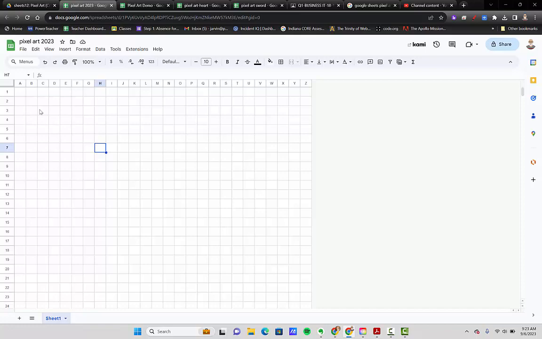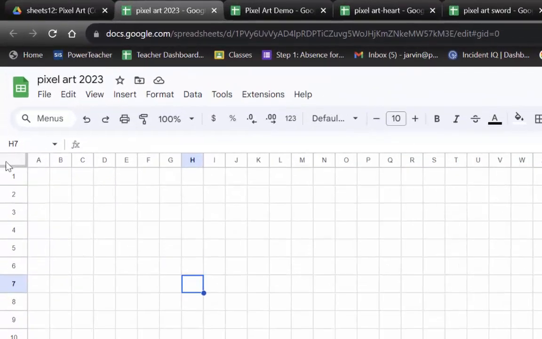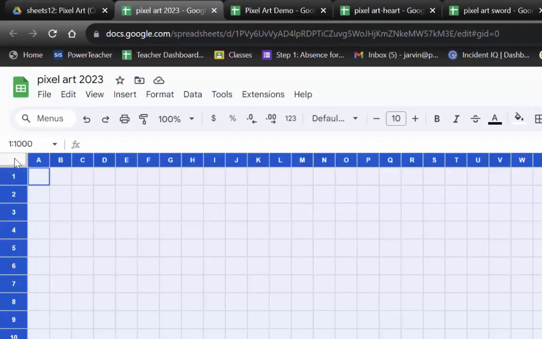Okay. Well, when I make my rules, I'm going to do this. Once again, I'm going to go up here to right next to column A and right above row 1, and I'm going to click like that.